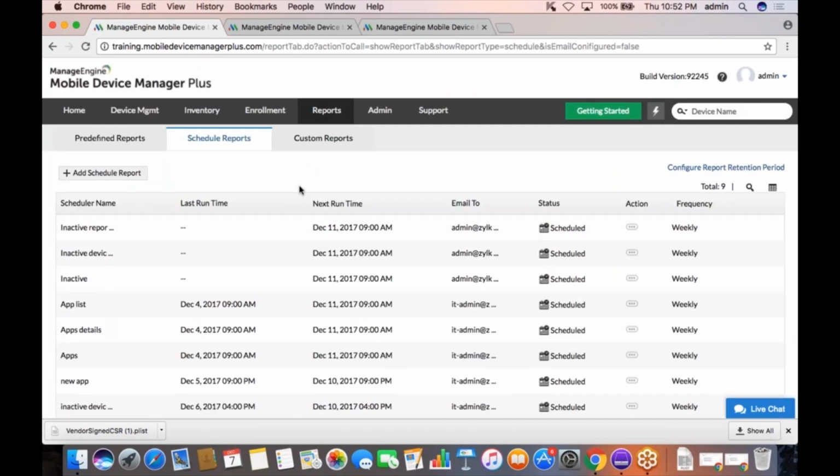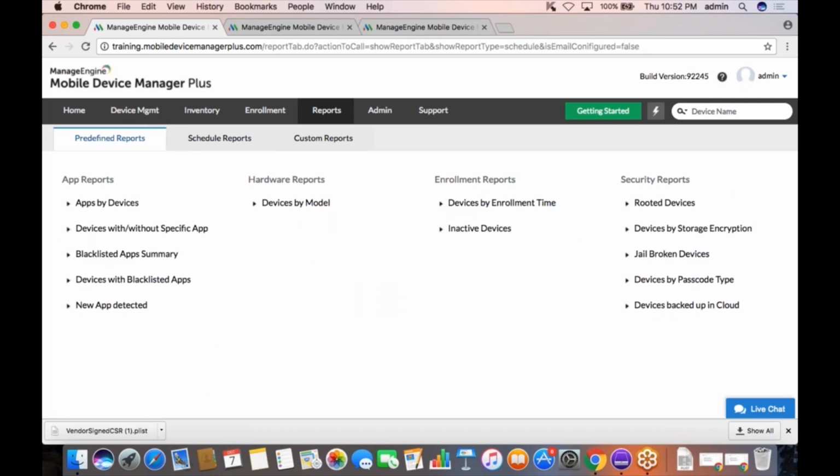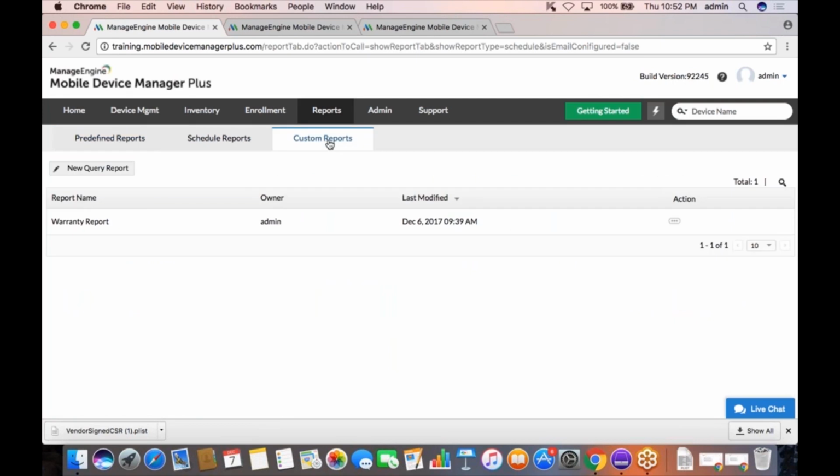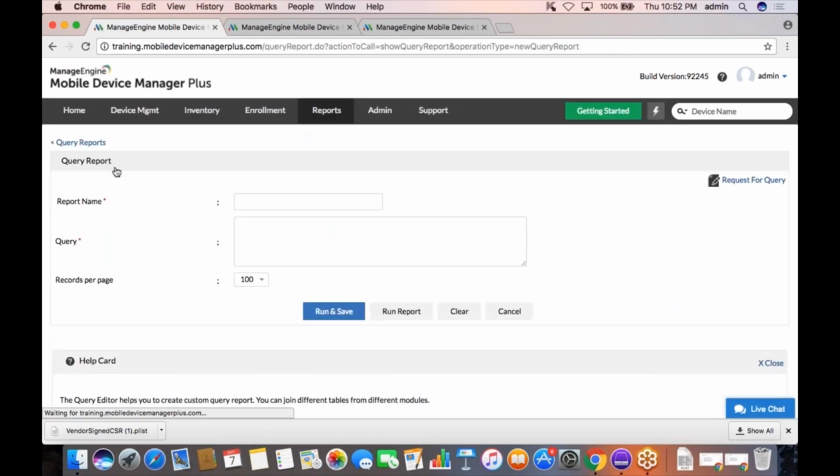Now, if in case you want reports apart from the predefined reports provided by MDM, you can choose to create your own custom reports. To do that, click on the Custom Reports option and select the New Query Report button. If in case you have someone in your organization who can write a query for you, you can go ahead and do that. Or you can contact the MDM support team and we will create a new query report for you.